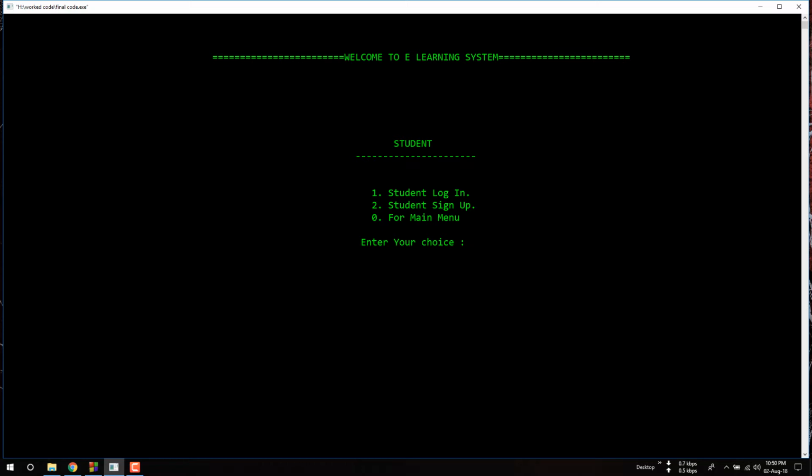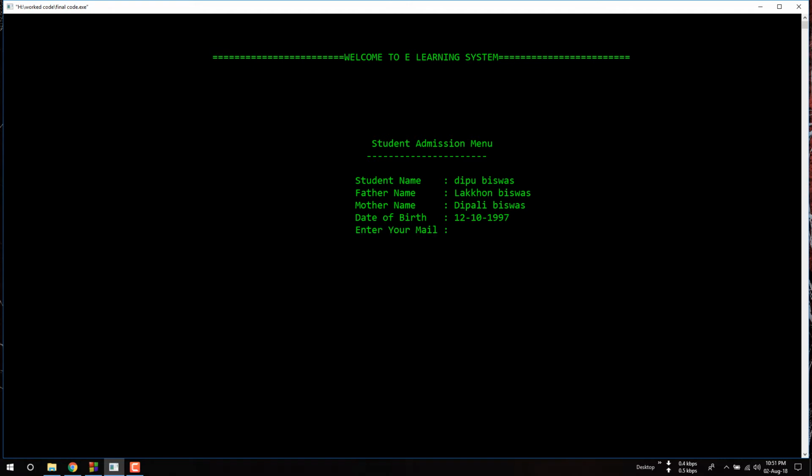As I didn't sign up, I will go for sign up before login. Now I will go for option 2, student name Deepu Vishwas, father name Akhan Vishwas, mother name Ditli Vishwas, date of birth, 1997, email.